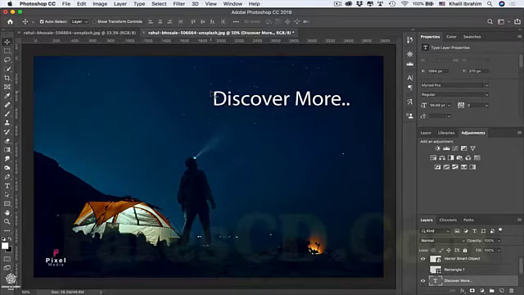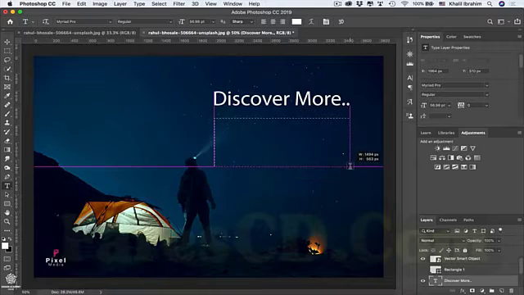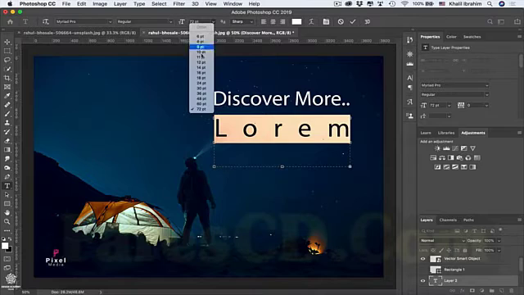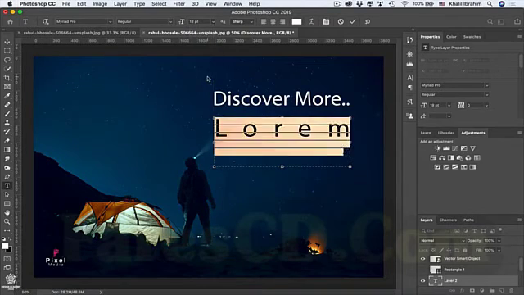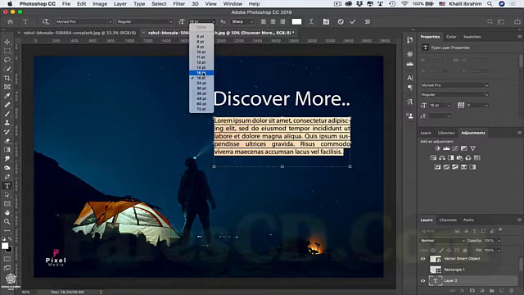Now we need to be inserting our paragraph, and in order to do so we need to be selecting also our type tool. However, in that case we're going to be clicking and dragging. Maybe we're going to be dragging an area like that to include our paragraph, or maybe something like that. Now reducing font size all the way maybe to 18, and it's already filled with lorem ipsum text or dummy text, and it's only for presentation or demonstration purpose. Maybe we need to be slightly reducing that font size as well, maybe 16.